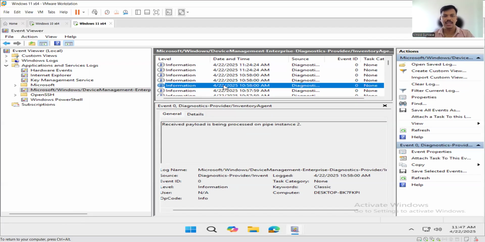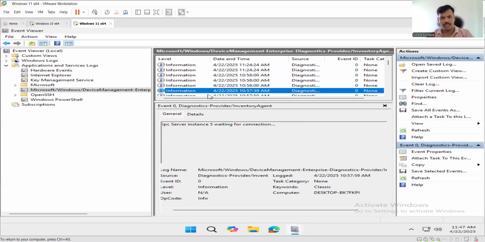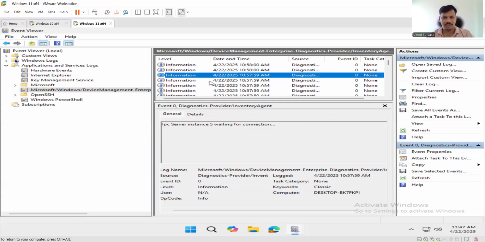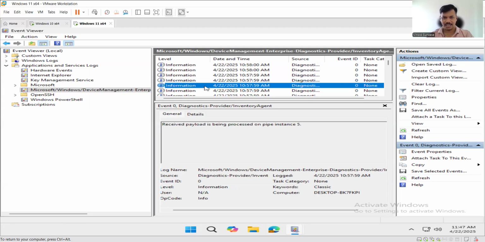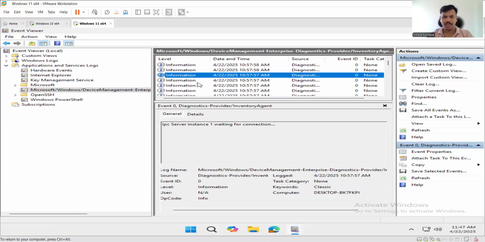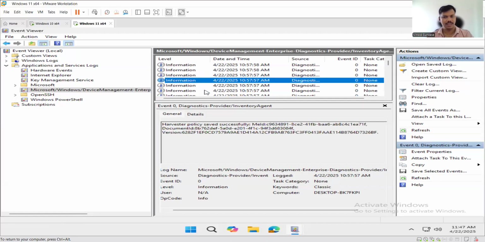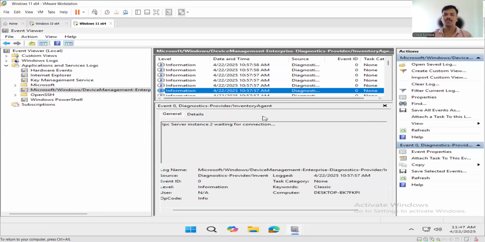So this is received payload is being processed in pipe instance 2, right? Here IPC server instance 5 is waiting for connection. So the policy sync event, right? So these are the different events that would be happening and tracked down during communication between device and Intune, right? So this is the endpoint where we can see all those events, right? So now this is one of the ways to see and analyze those events and check.